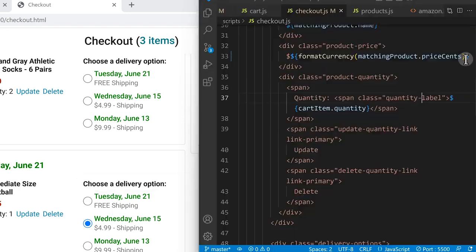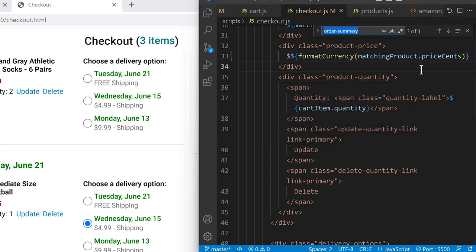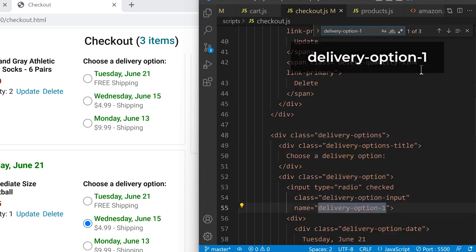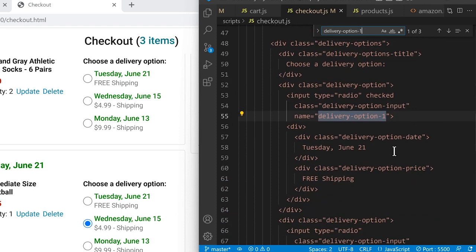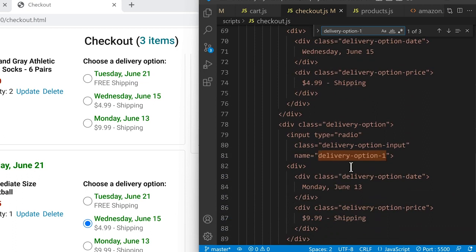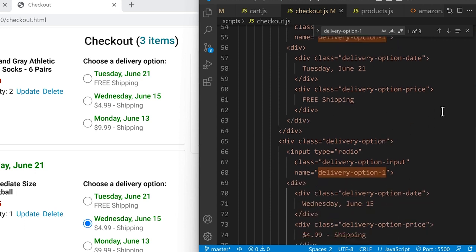So we'll go to our code editor and Control F or Command F to search for code. And we'll search for delivery-option-1. And if we scroll down, you'll notice that every time we're generating these radial selectors, we're always using the same name, delivery option 1. So every product is going to have the same name for the radial selectors, and all of these are going to be shared. So what we actually want to do is, instead of using the name delivery option 1 every time, each product is going to use a different name for these 3 selectors.